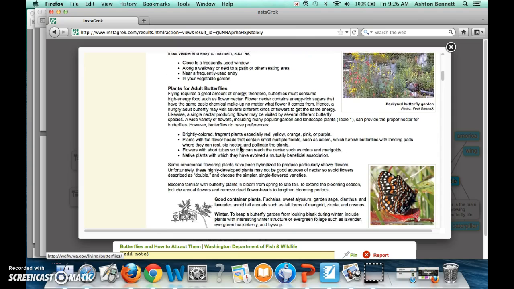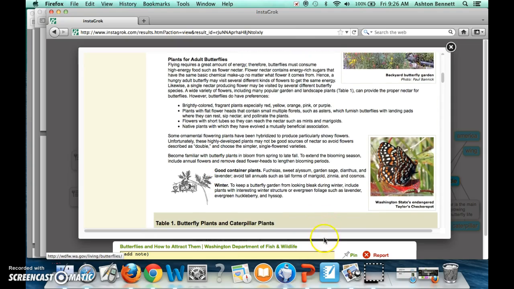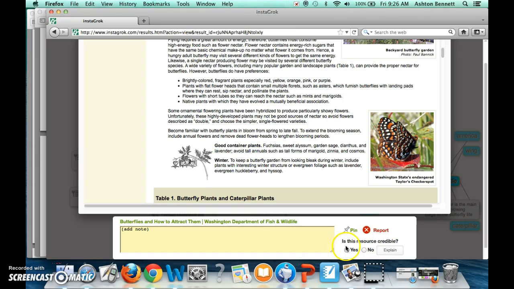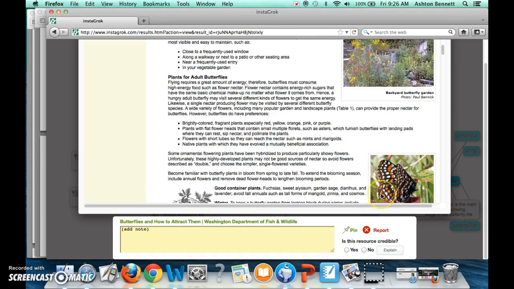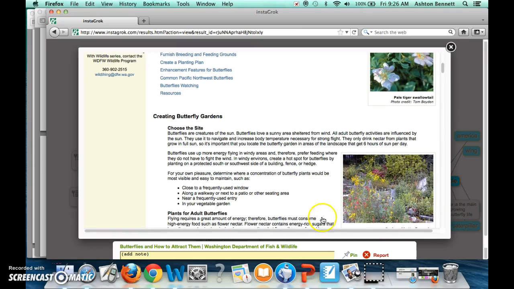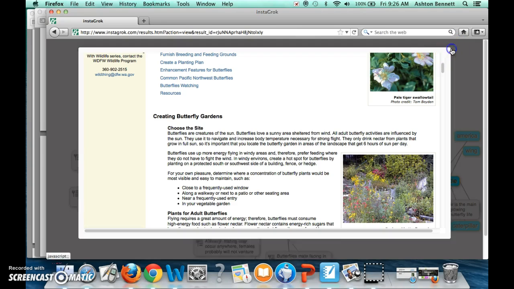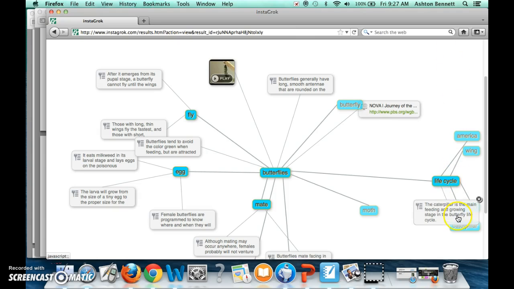And then I can evaluate whether it's a good source or not. Down here it gives you a little option, and you go through and you can explain what the author is, where it came from, if you wanted your students to do that and actually go through and prove it. You could also add words down here and pin it. So I'm not going to do that, but anyways, then you can exit out.